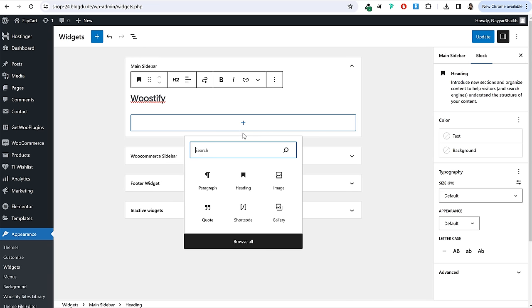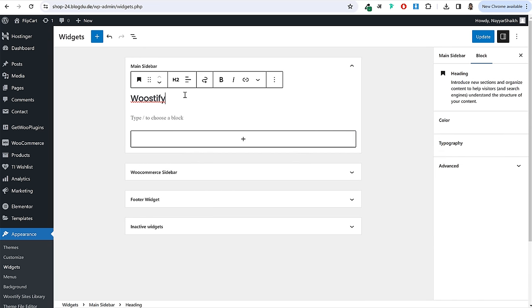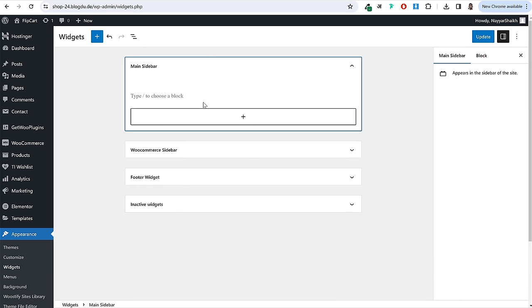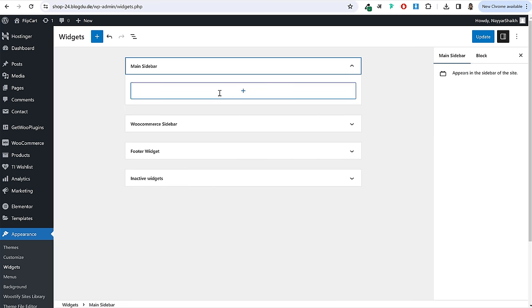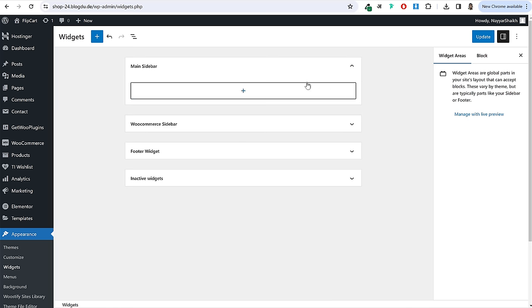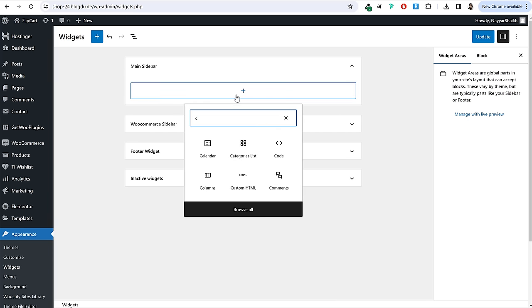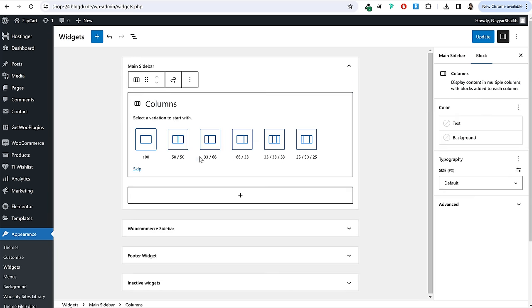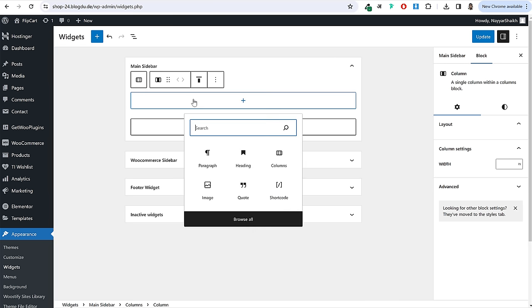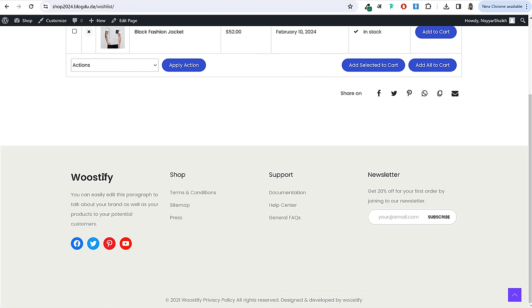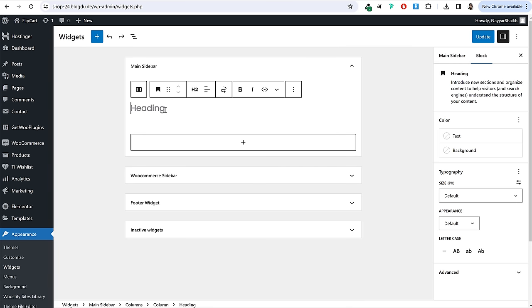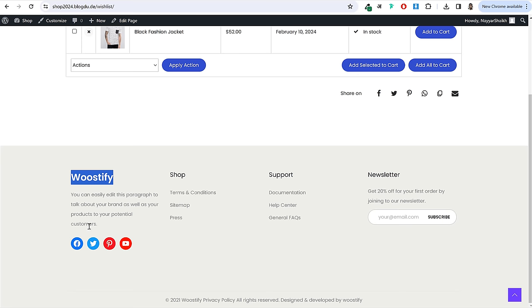So you can click on plus button again, paragraph. Or before that, let's actually delete this thing, because we want this in multiple columns. We want this in four columns. Then what you can do is select this plus button and search for column. Okay, select columns, 100%. Now inside these columns, you can add this thing. So first heading, okay, not this one. Heading is Wooshtifa, whatever the name of your website is. Then simple text.